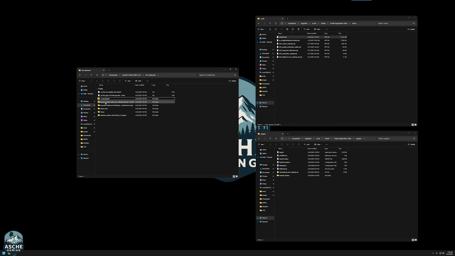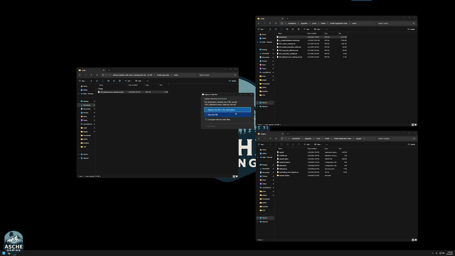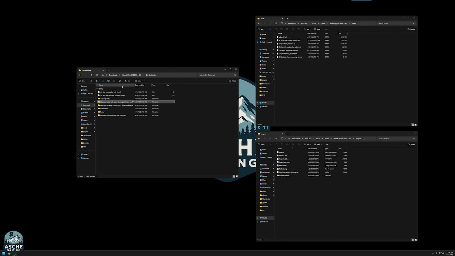The first one I go into is blizzard weather with snow clearing with rain for RP. We go into FiveM app data, mods, and then we're going to drag this over to the one that was in the mods folder. And once again, I'm going to hold control to change it from move to copy. If you're installing it fresh, you will not get this dialog, and if you're updating, you just want to hit replace. Boom. Next, I'm going to back out again.